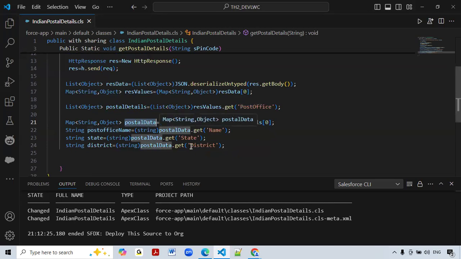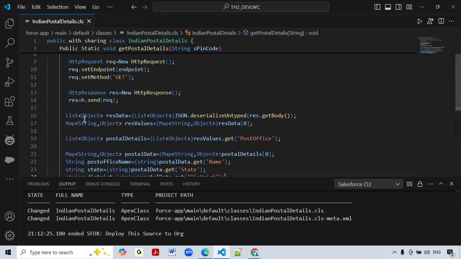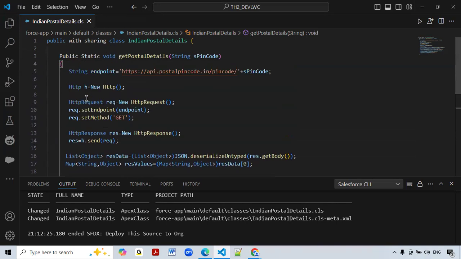In this map, it is stored as name and value, city name and value, state and value, like this. But here we have to get all the information one by one, like name, state, district. So one by one we are extracting the data from the map. Finally, once we have received this whole data, we need to send it to our UI, right? Meaning to the LWC component.